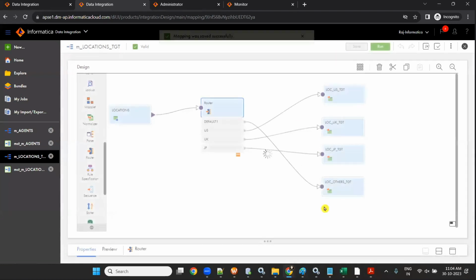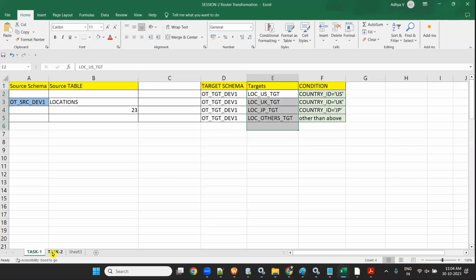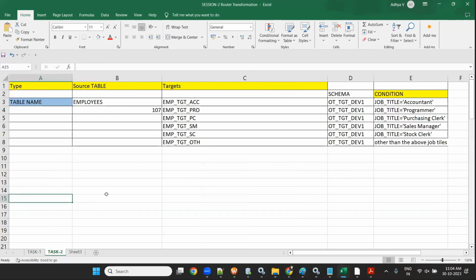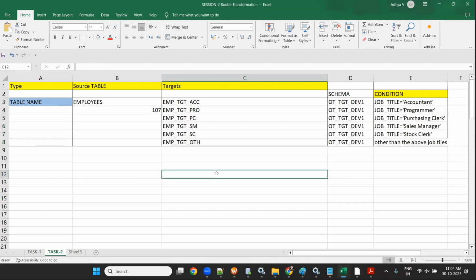So as a task, I have given task 2 here in the mapping document. In task 2, take employees as a source and take 6 target tables. Based on these conditions, you need to load to 6 targets. Can you do it? Everyone, can you do it? Yes. Based on the 6 targets, you have to do it. Are you clear?